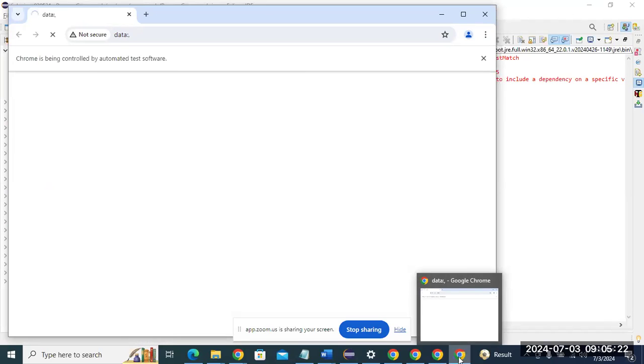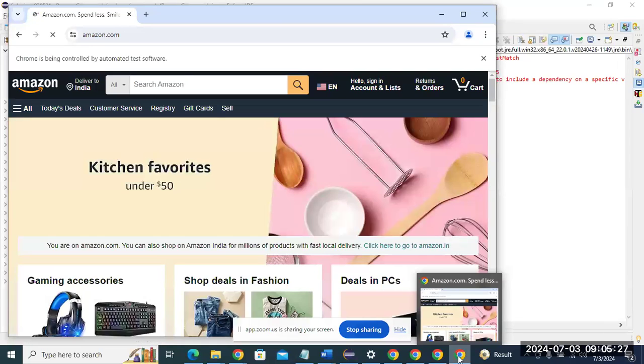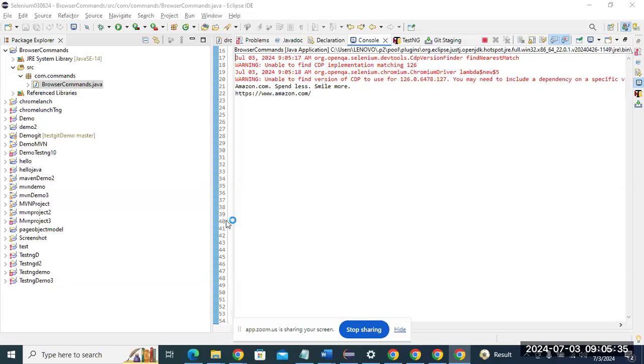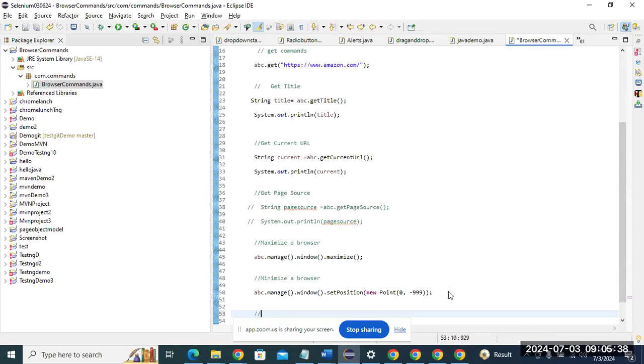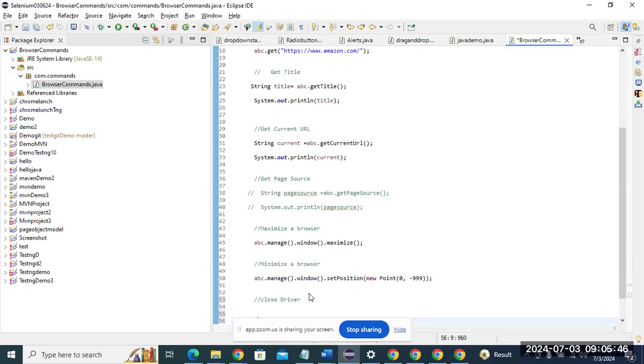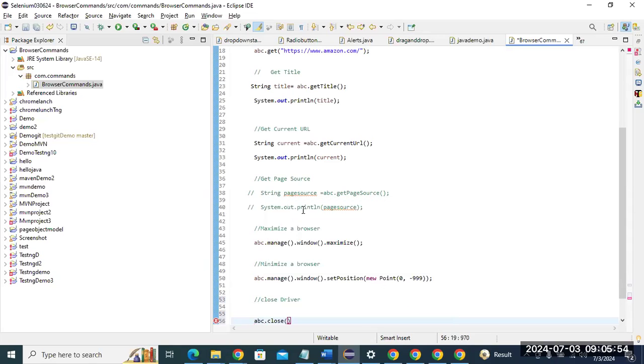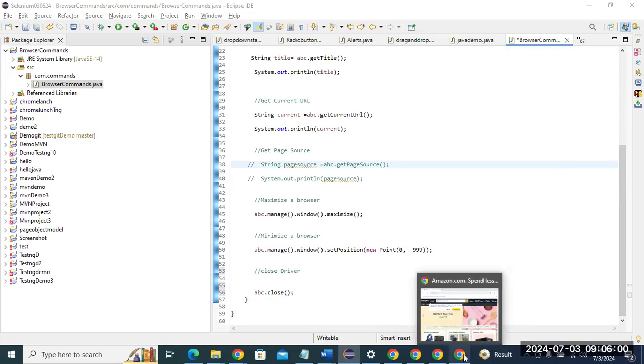Suppose you want to close the driver. So what is the command? What is the command to close the driver? See, still it is there. So what do you need to write? Close the driver. The command for this one is simply object dot close. If you observe this one, now if you run your script, it will automatically close.